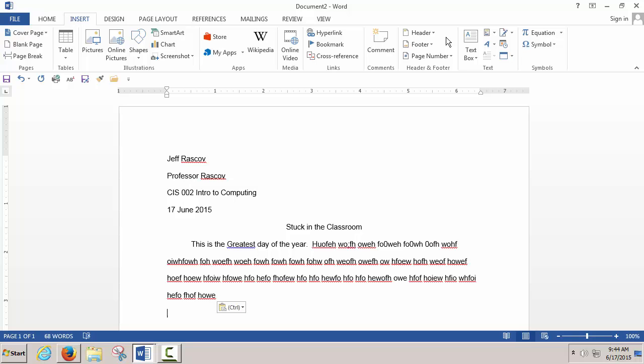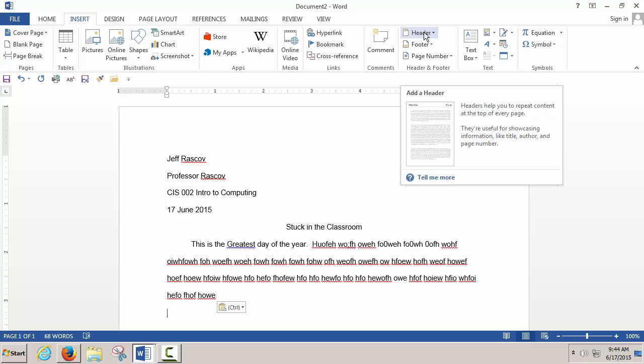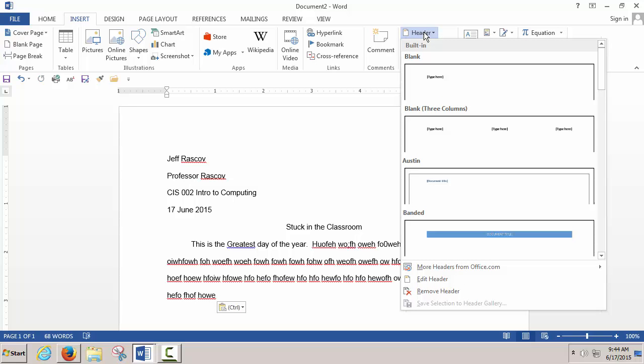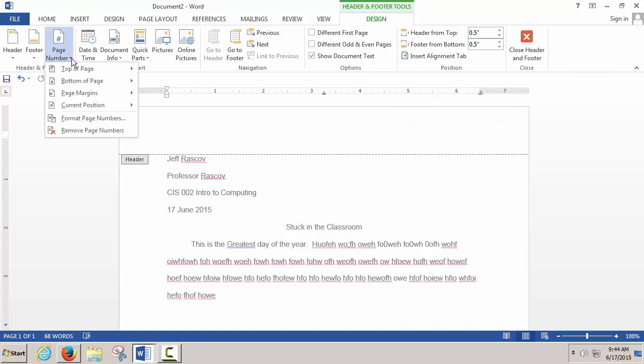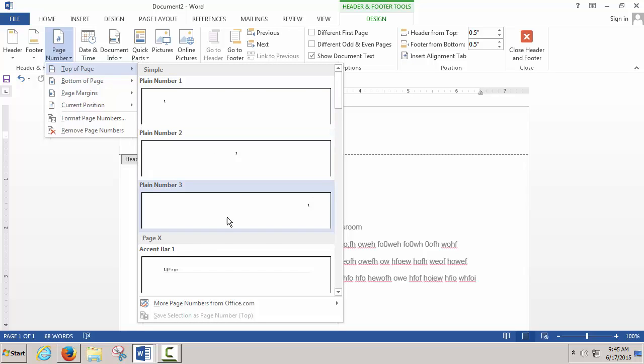Okay, so let's get to the header. So notice right here it says header. And we're going to say blank header. No, what did I do before? I did edit header, right? Edit header here. And then from there I went to insert alignment. Or no, we went to page number. Top of header, number 3. So go to page number, top of header, number 3.